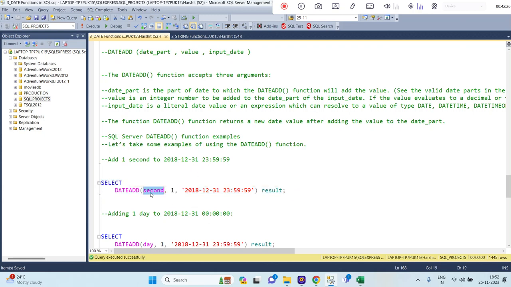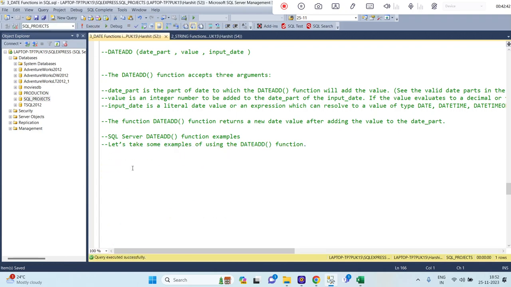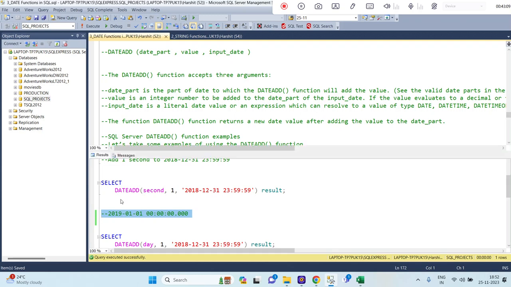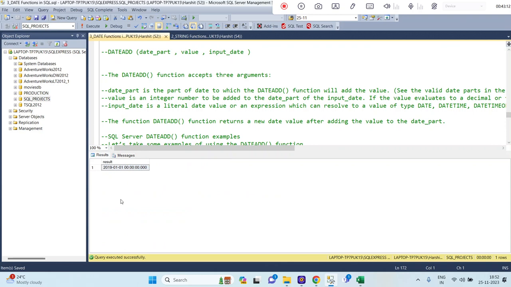Again over here, this is the date part. So we need to add 1 second. This is the second, right? So 1 second we want to add to this specific date. Now if we add it, let me see the result set. Entirely the year and everything is changed, right? Because it was 23:59:59. If we add 1 second, then it will become 60, it means 24, so the date will automatically change, to 1 January 2019. That is what we have done over here.